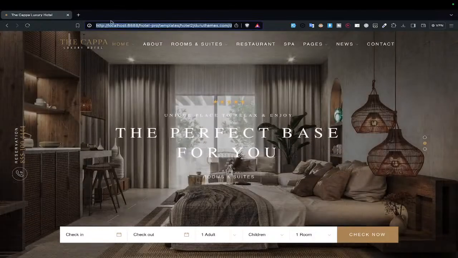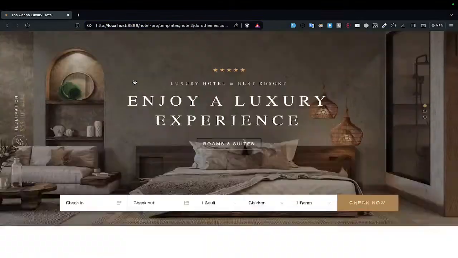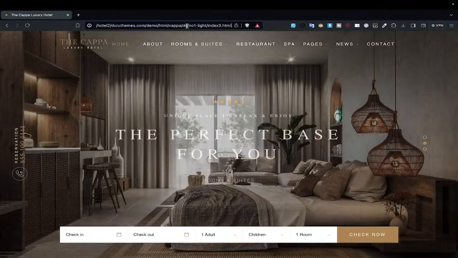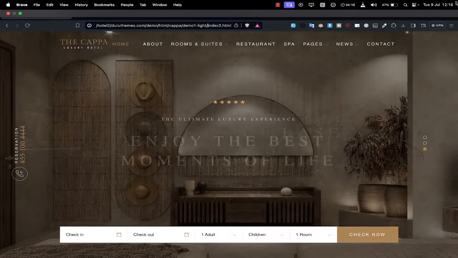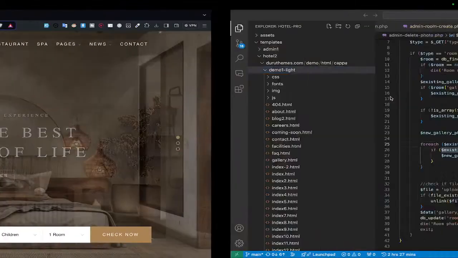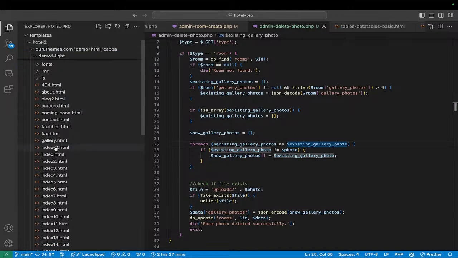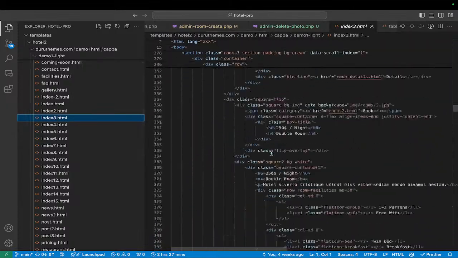All right, now we'll go to hotel 3, the third layout of the home page. That's what I'm going to go with. The name of the template is index.html. I'm going to find where it is. I'll come to the project, then template, then hotel 2, then demo, and then we come to number 3, which is here. This is the template we're going to use.